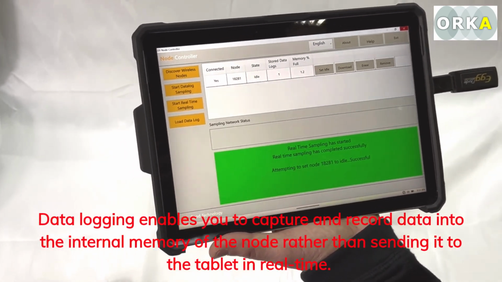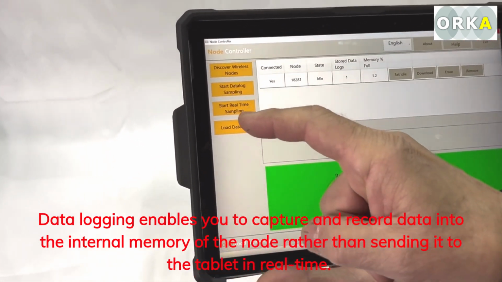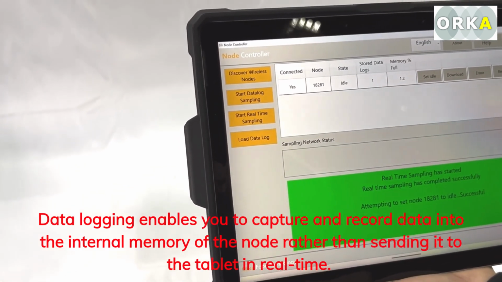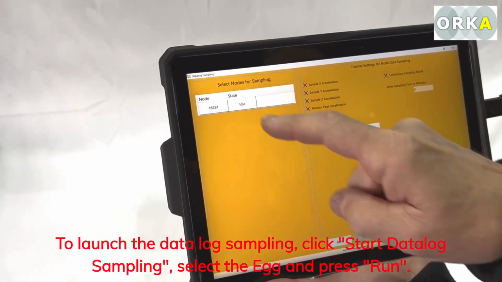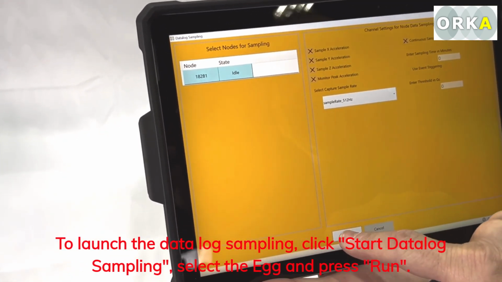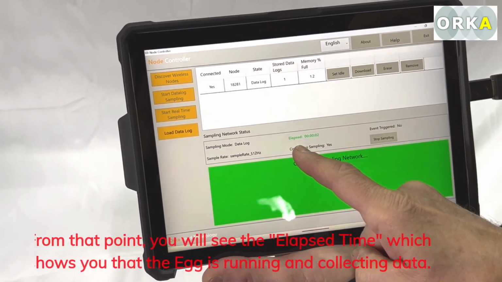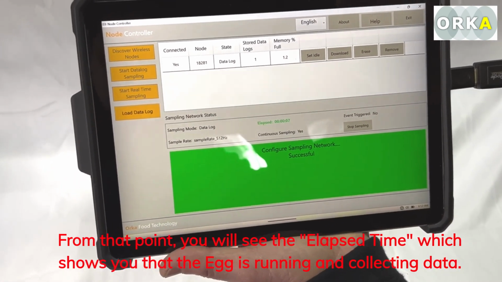Data logging enables you to capture and record data into the internal memory of the node rather than sending it to the tablet in real time. To launch the data log sampling, click Start Datalog Sampling, select the egg and press Run. From that point, you will see the elapsed time, which shows you that the egg is running and collecting data.